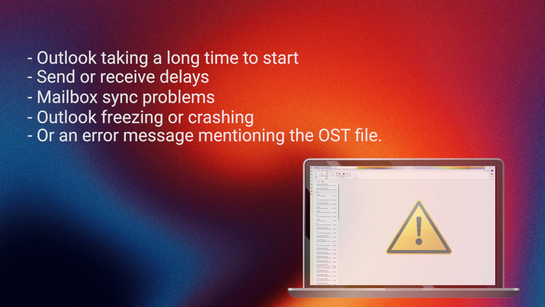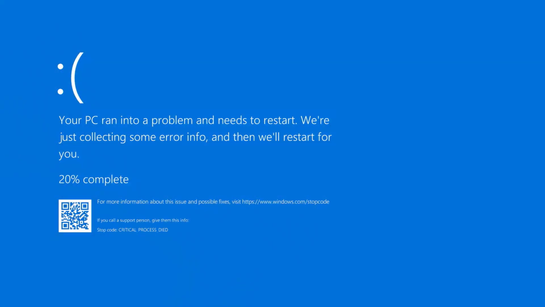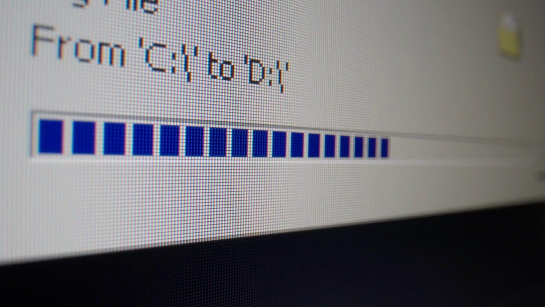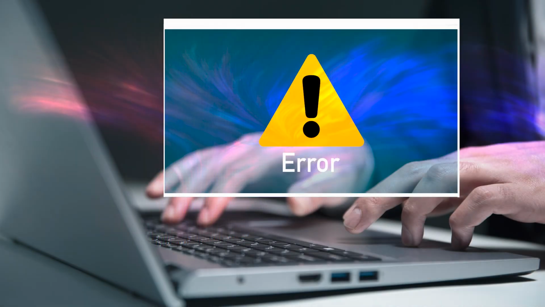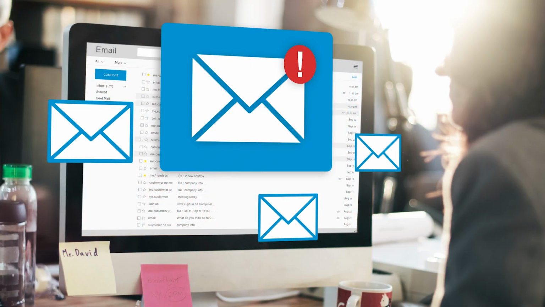Second, why the error happens. The problem usually happens because of things like unexpected system shutdowns, very large OST files, disk or storage errors, malware or software conflicts, and finally, faulty Outlook add-ins. Now let's move to the fixes.